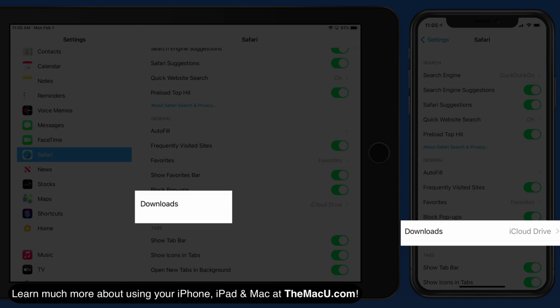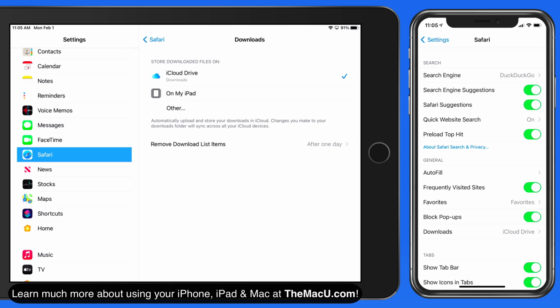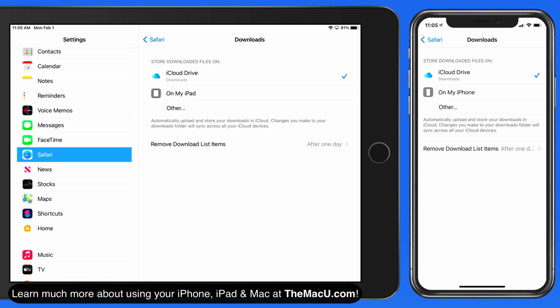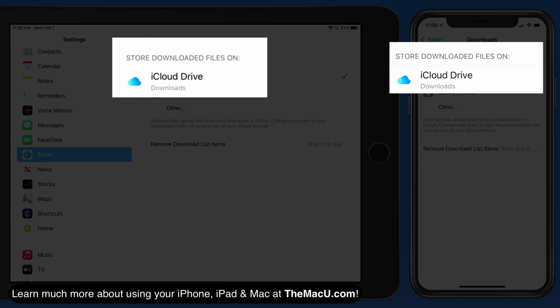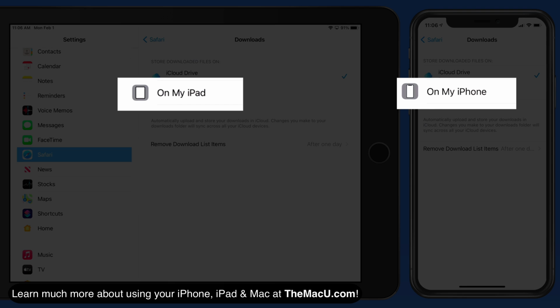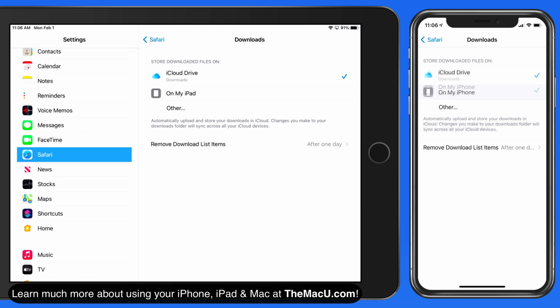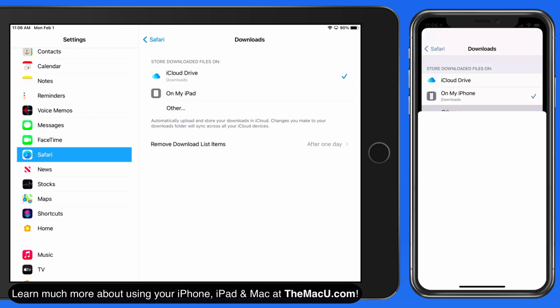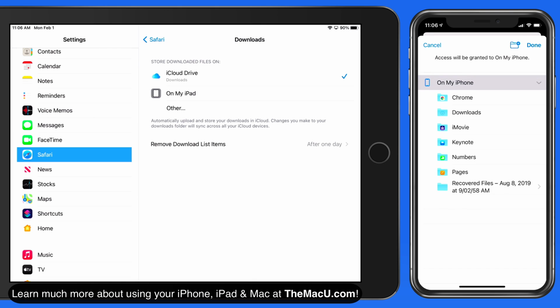In Safari Preferences and Downloads, we can change the default Downloads folder. Currently, this is set to the Downloads folder in my iCloud Drive on both of these devices. If your iCloud Drive is full or close to full, you might want to switch this to a folder on your device. That way, your downloads don't use up iCloud Drive storage space. Of course, they also won't sync between all your devices when stored only on an iPhone or iPad. Tap Other and we can specify an exact folder or create a new default downloads folder.